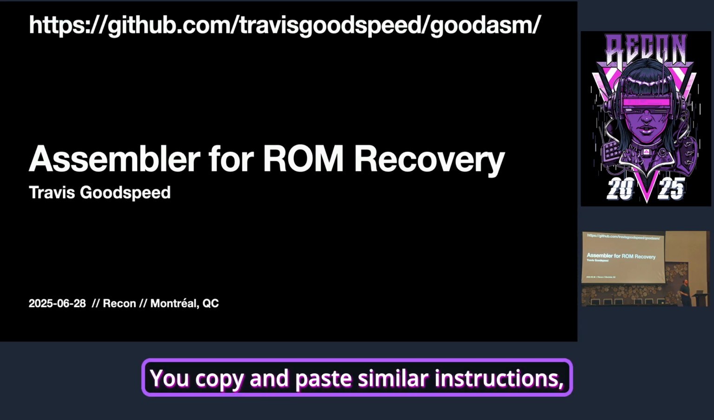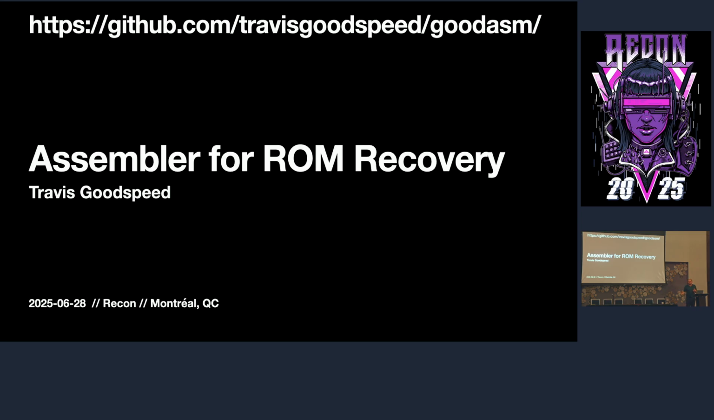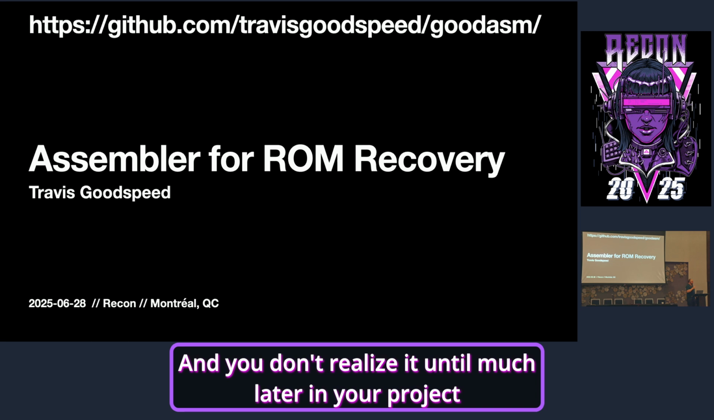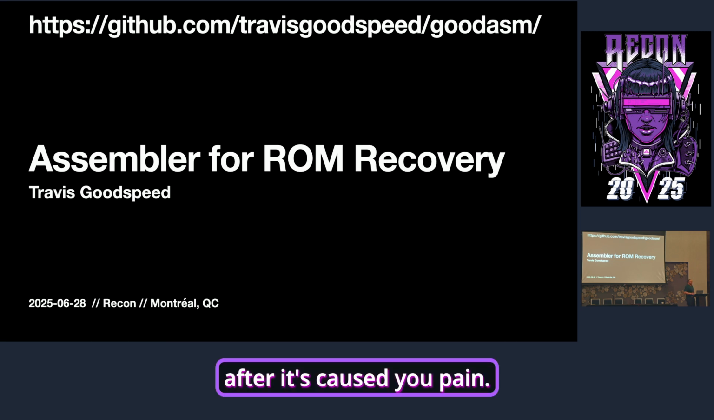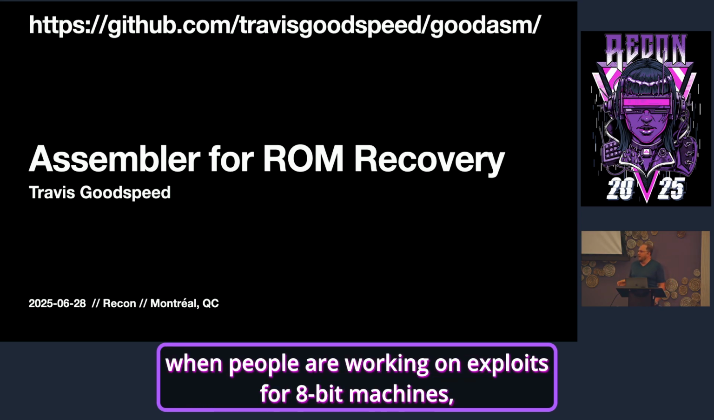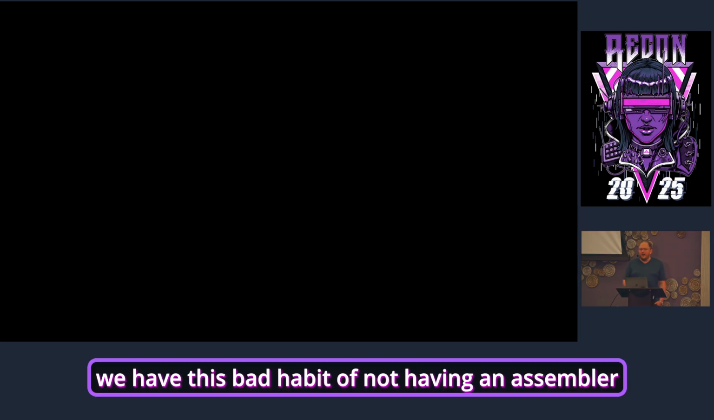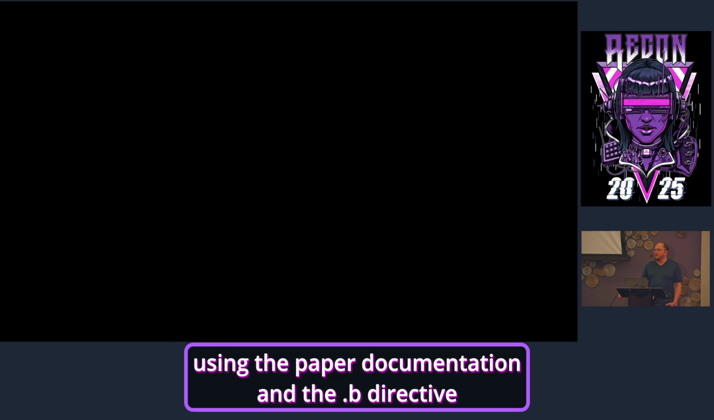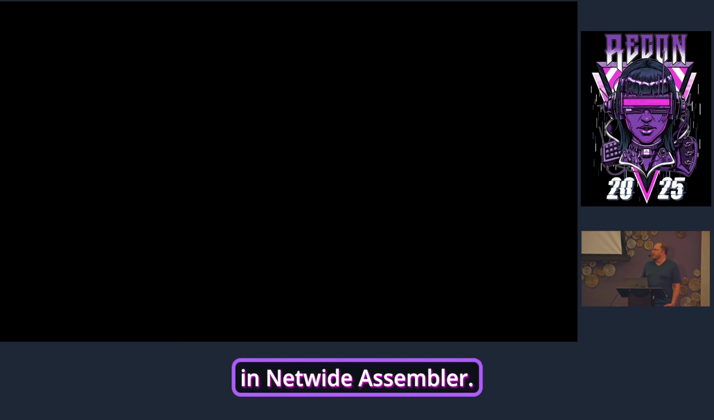You copy and paste similar instructions, and accidentally they're equal, or accidentally you convert a bit mask wrong or something, and you don't realize it until much later in your project after it's caused you pain. And particularly in the embedded world, when people are working on exploits for 8-bit machines, we have this bad habit of not having an assembler and not having time to write one. So we just start writing machine code by hand using the paper documentation and the .b directive in NetWide assembler. And this is quite bad.